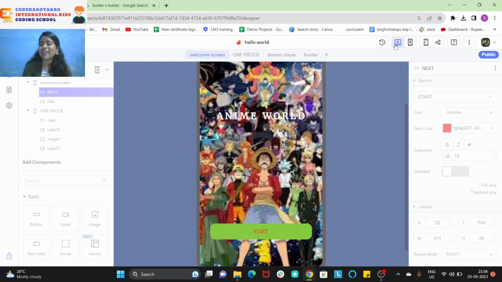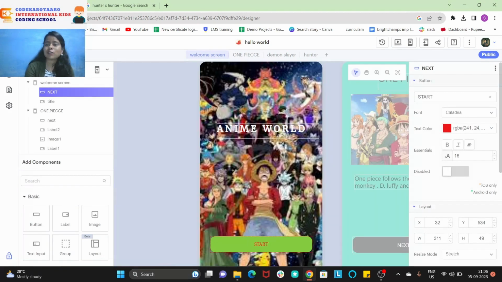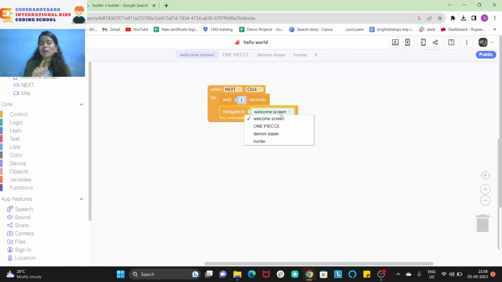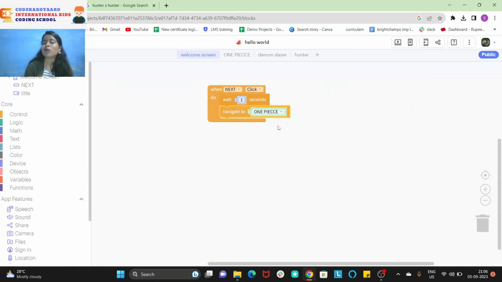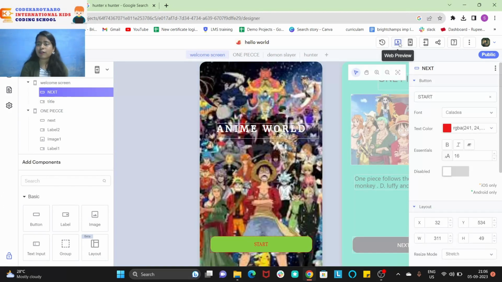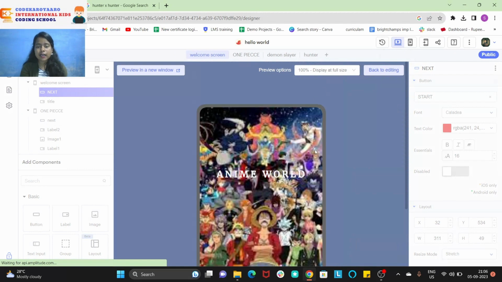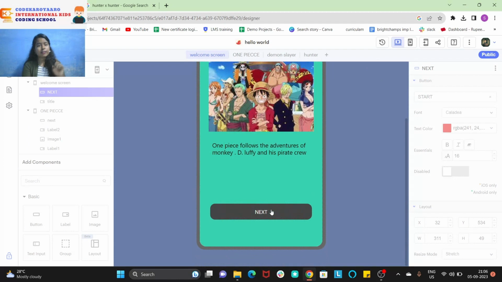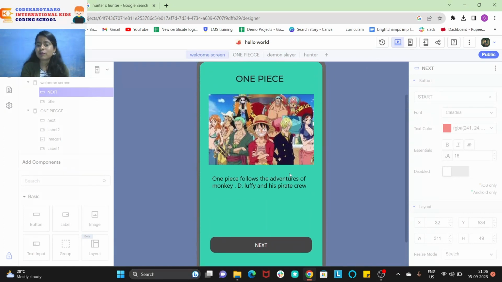Oh, wait, I made a mistake. Sorry. So go back to blocks. I have to change over here. Not the welcome screen, but I have to go to one piece screen. Navigate to one piece, not the welcome screen itself. So we'll do it one more time. Web preview again, this is how it looks. Click on start. It will wait for 1 second and it will go to one piece screen.